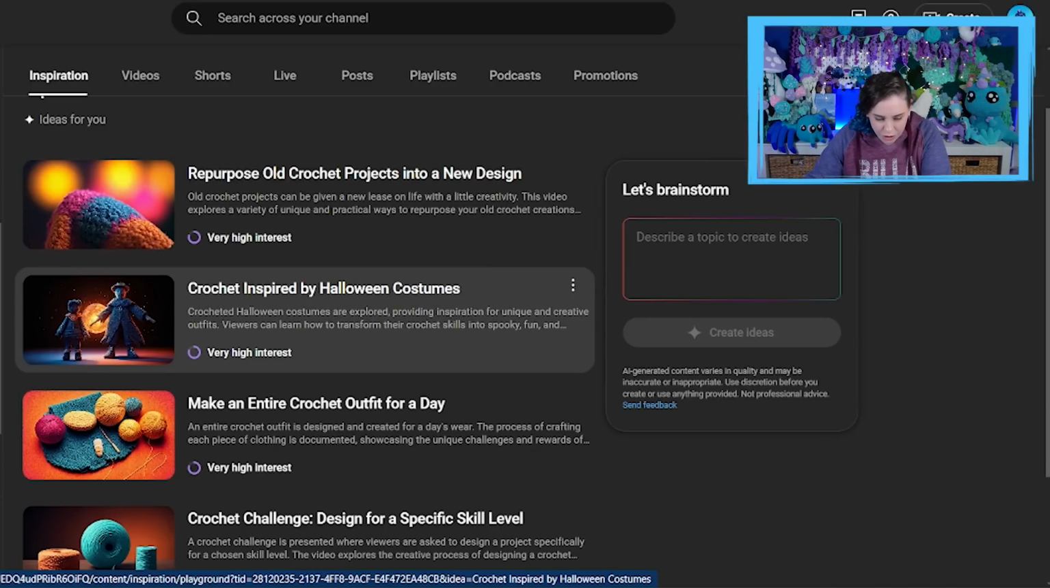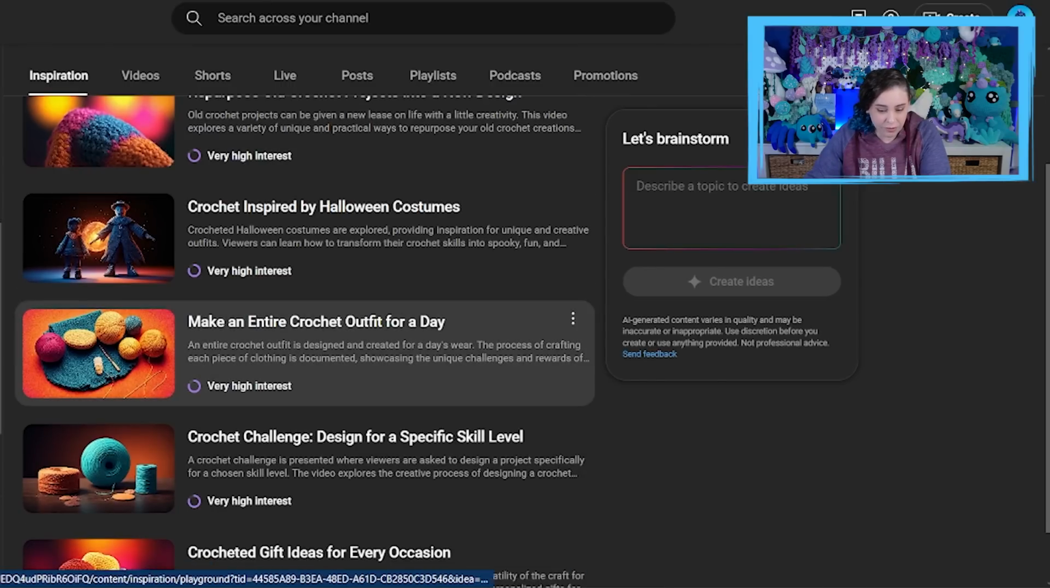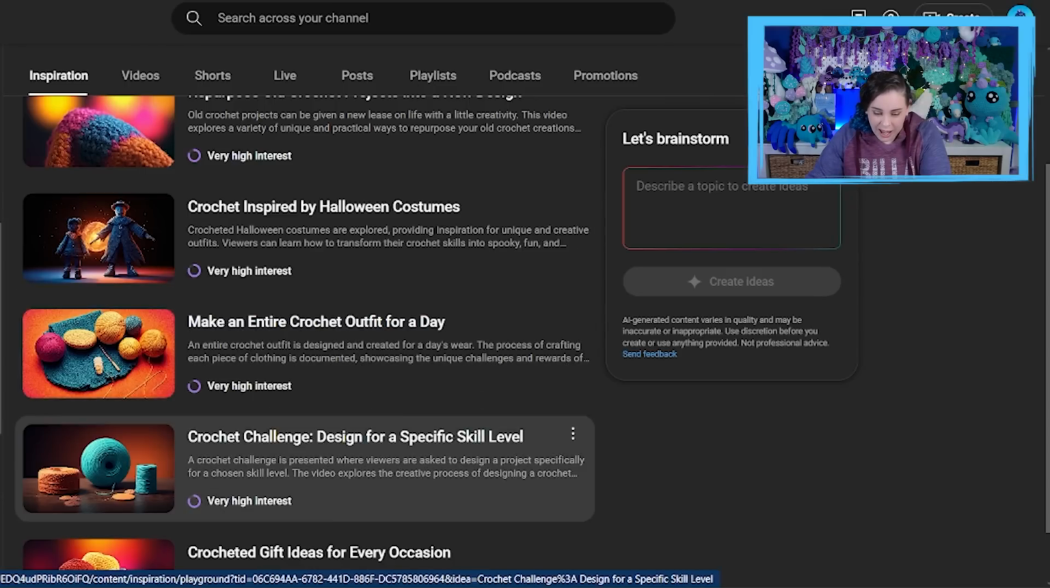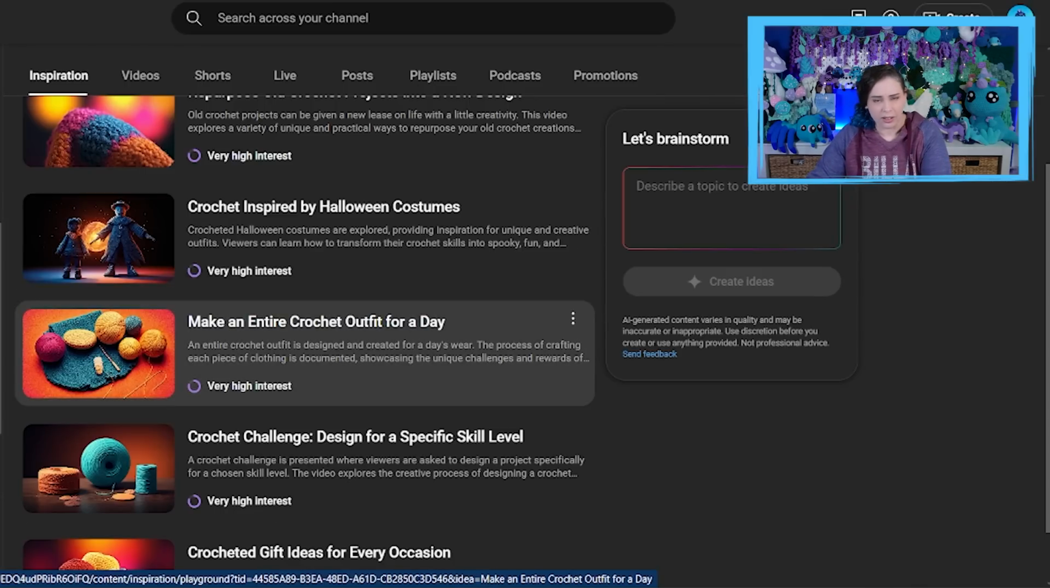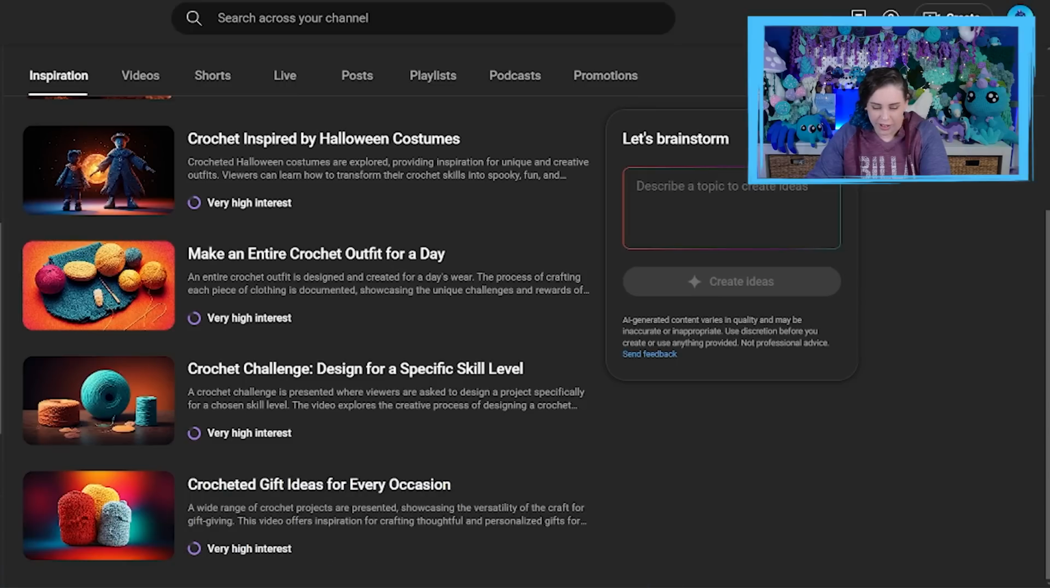What else is it? Crochet inspired Halloween costumes. That is a freaky ass thumbnail. Make an entire crochet outfit for a day. Okay, I don't mind that one. That seems like a cool concept and not one I've really done before. So, okay. Crochet challenge, design for a specific skill level.